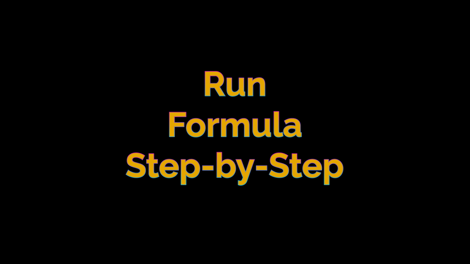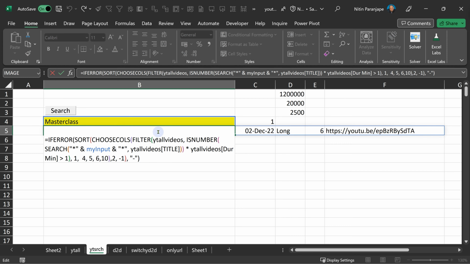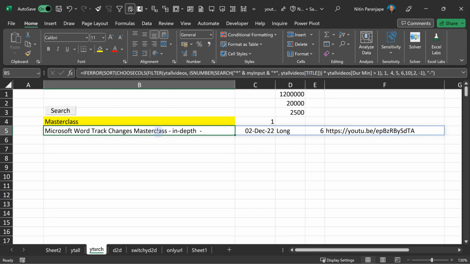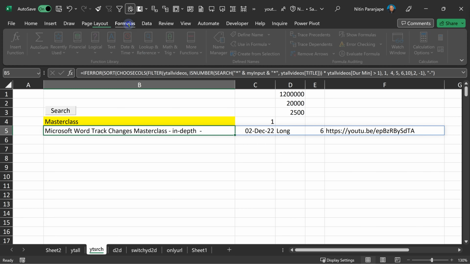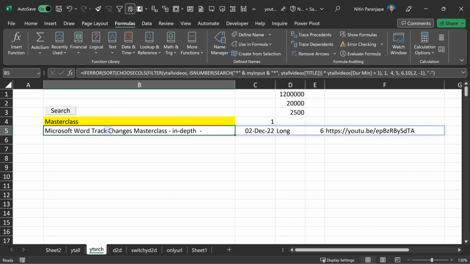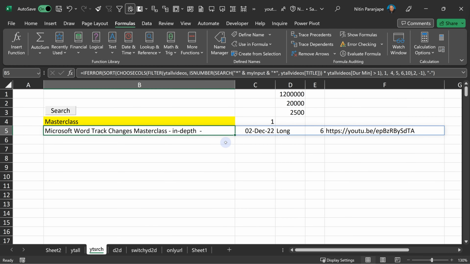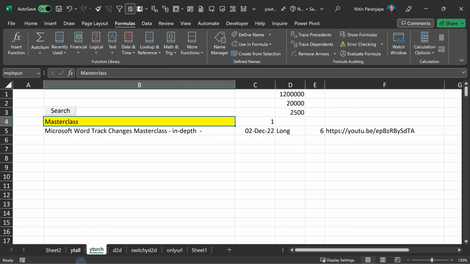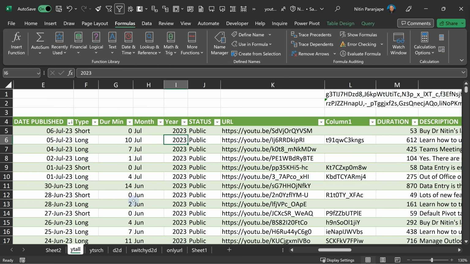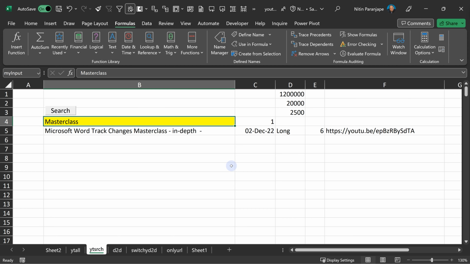When you have a complex formula like this, troubleshooting it or understanding it is a challenge. And to simplify that, all that you have to use is the evaluate formula feature. So go to formulas tab, click inside the cell containing the formula and choose evaluate formula. Now just to explain what this one is doing, I am searching for the word Masterclass in a long list of videos and I am picking out those videos which have the word Masterclass in them and also their duration is more than 1 minute.